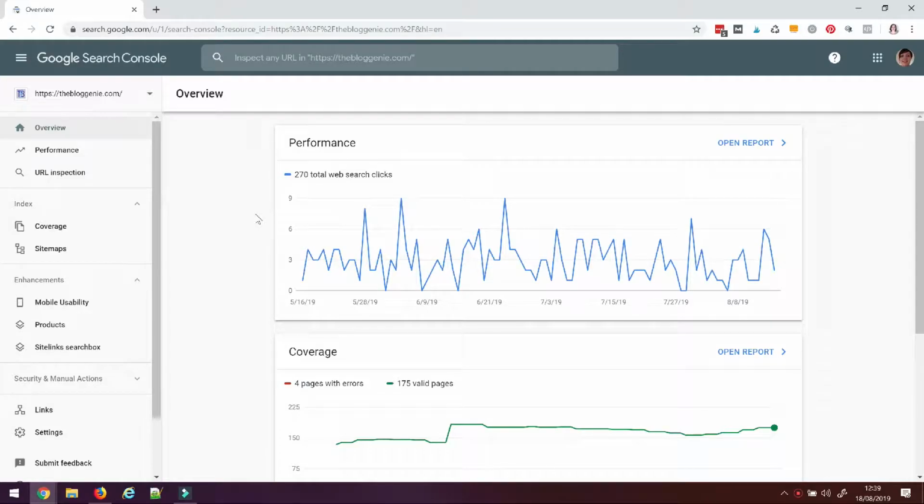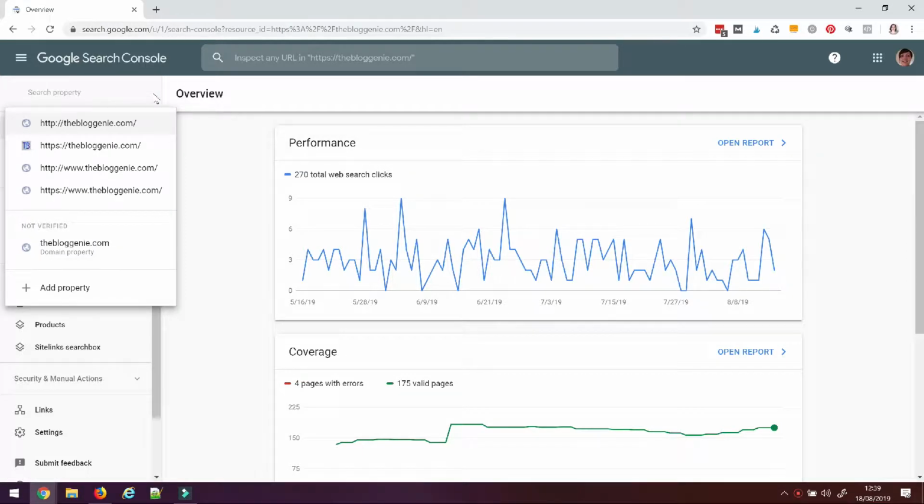So this is the Google Search Console dashboard. In the top left hand corner here, you'll see all the properties, the different versions of your website URL listed in this drop down box. By default, the property I've set as my main one is selected, and if I click the drop down box, you'll see that my main property is the only one that displays my favicon. Now that's the little icon that you see here. That's shown in the browser tab when you visit my website, thebloggenie.com.